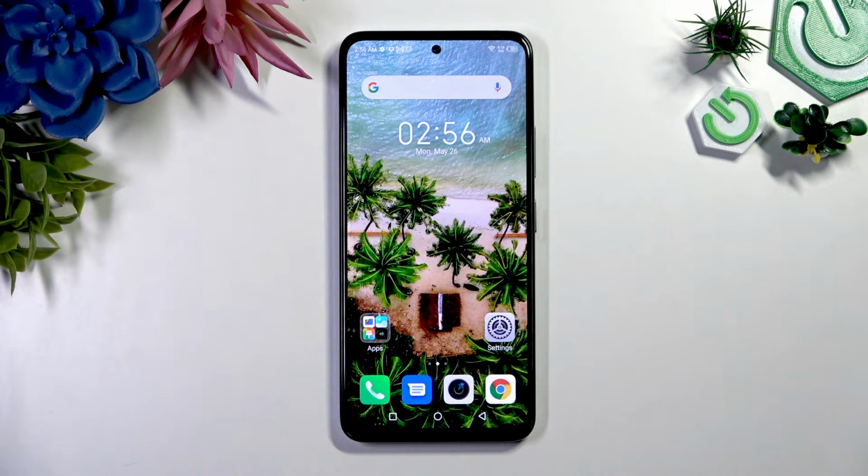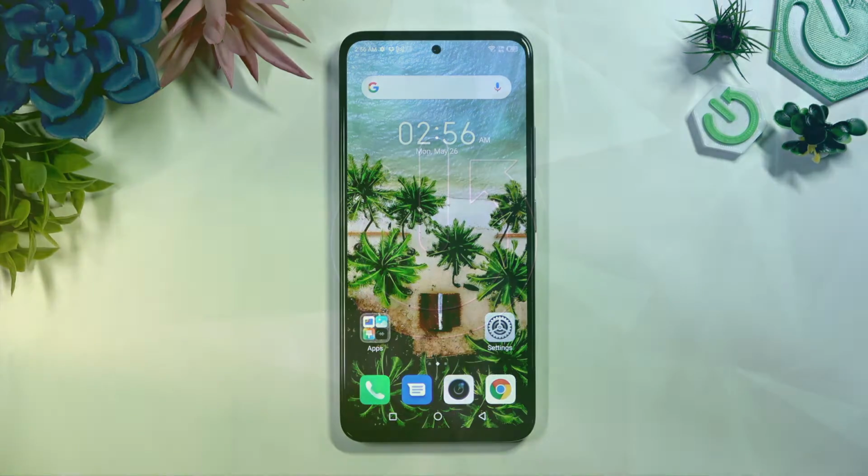In front of me is INFINIX Zero X Pro, and today I would like to show you how you can turn on or off adaptive brightness.